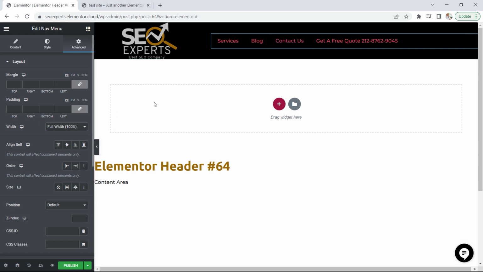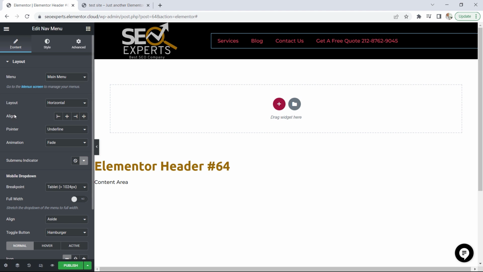Now for the alignment of our main menu, I'm going to go back to content, and then right where you have our line, we're going to align it to the right. So you can see right there, it's now aligned to the right.